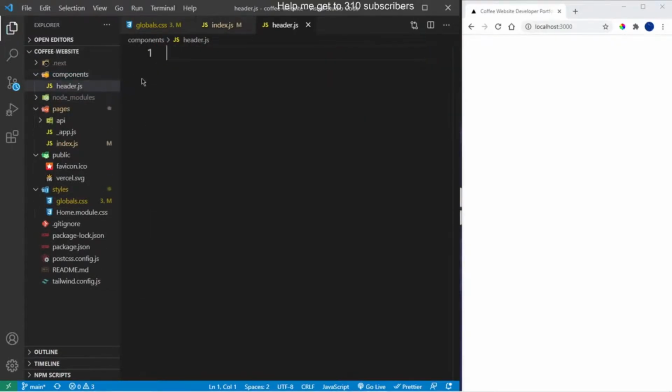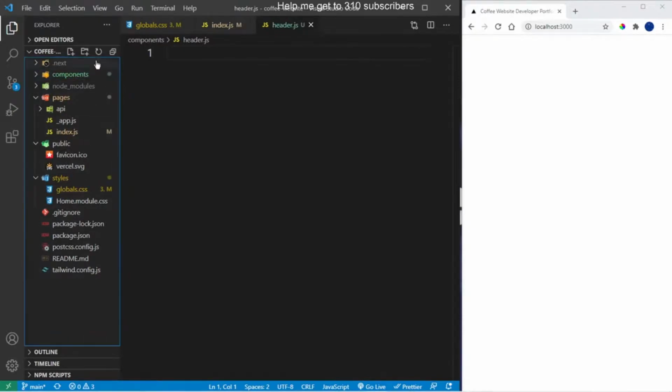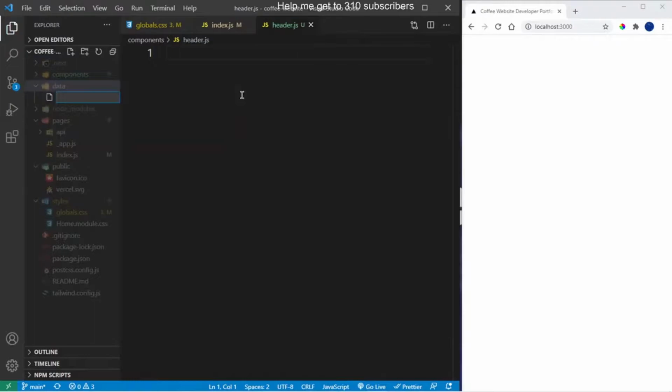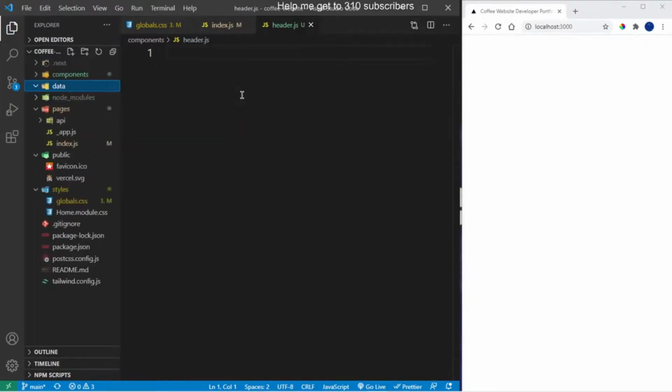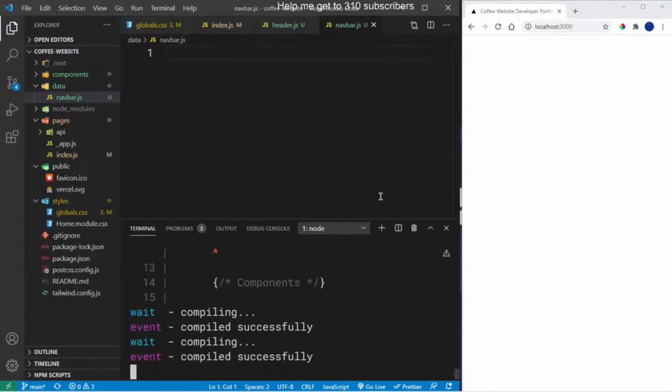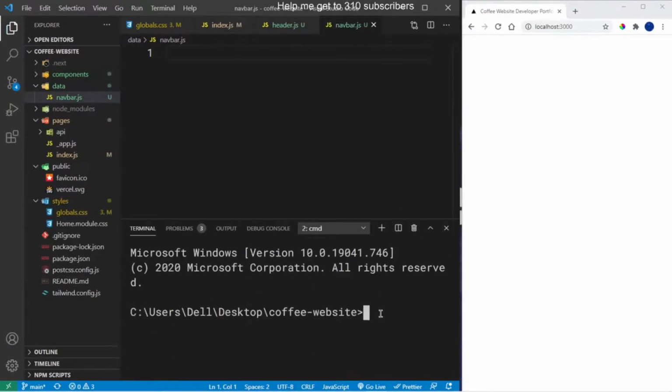And then for the header.js, what I want to do is actually I should create a data folder as well. So I'm going to create a folder called data, and then inside here I'm going to create navbar.js, which is going to house everything in our navbar. And probably a good idea would be to install UUID, which is going to generate some unique IDs for us. So I'm going to say npm install UUID, right? Oh, and I've just remembered we also need to install React icons.